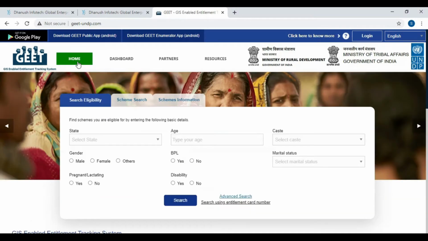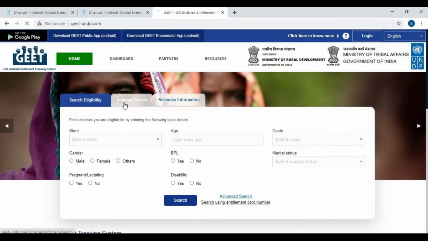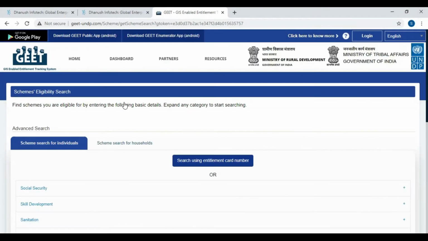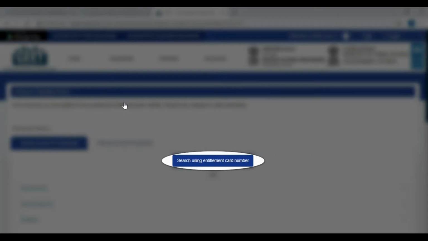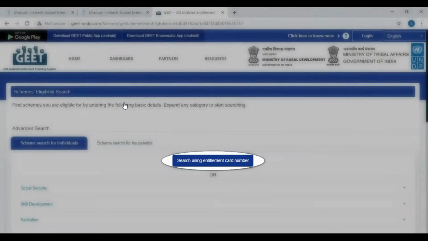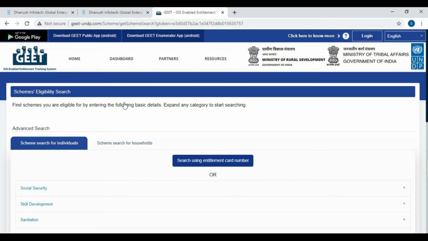The next option that we have on home page is Scheme Search option. Upon clicking this button, here we can search for eligible schemes for individuals and households by entering entitlement card number for individuals and household number for households. Additionally, on this page, we will be able to perform scheme category-wise search for individuals and households who are not registered on GIS application.